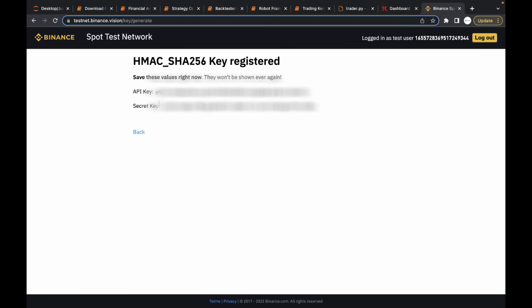You should save this API key and secret in a very secure place, because they won't be shown ever again. It's not like the live net where you can preview them. They won't show up again, so make sure you save them properly.